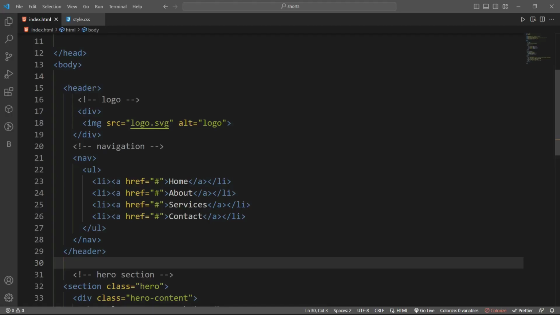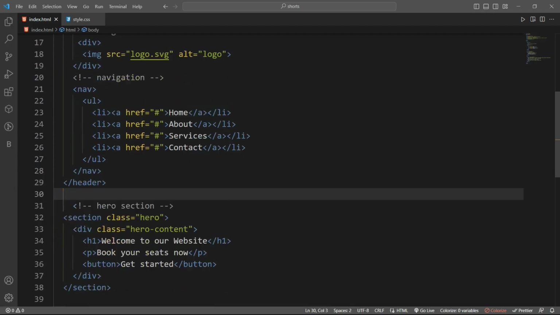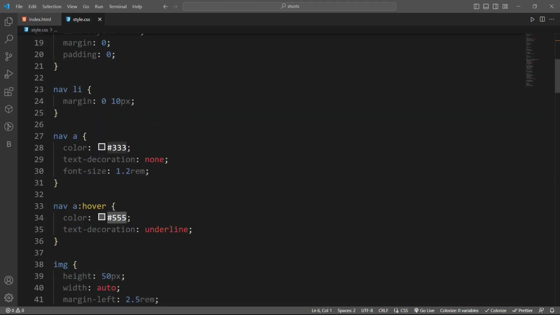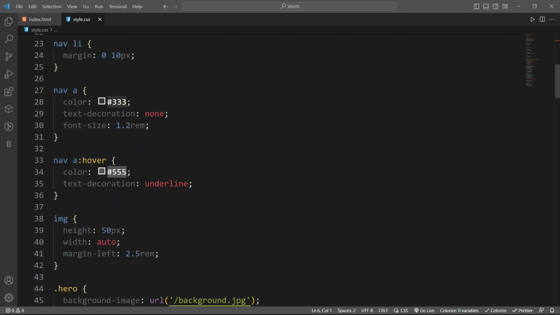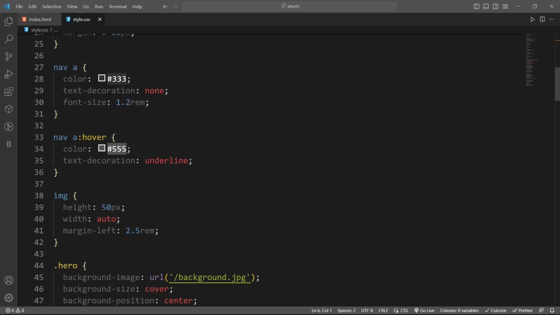To create our hero section, we'll add a section element with a class of hero. The hero section is a prominent part of a web page that typically contains a large image, video, or other attention-grabbing element, along with a heading, subheading, and call to action. We'll use a div element to hold the text and button inside the hero section. To add a background image to our hero section, we'll set the background image property to the URL of the image. We can use a locally stored image or a direct link from the internet.